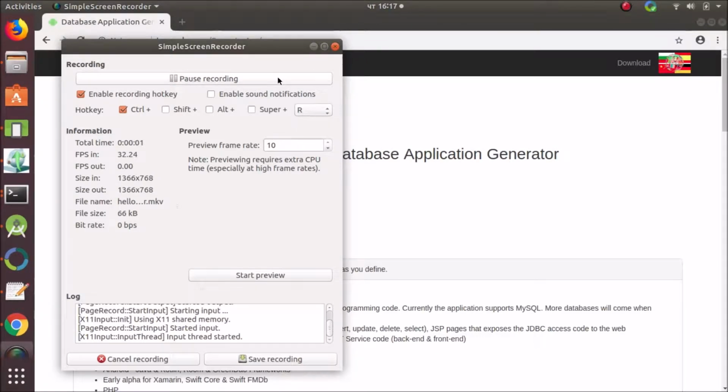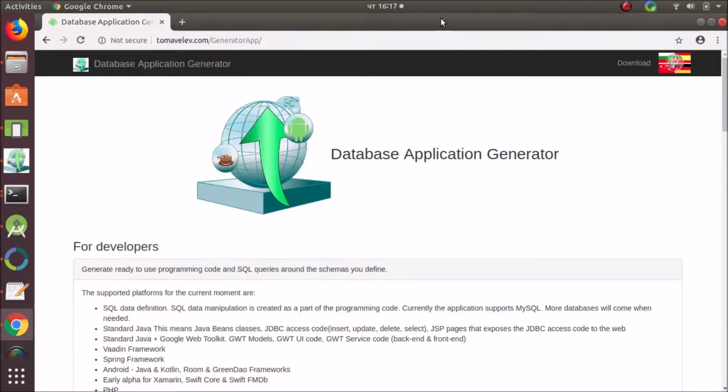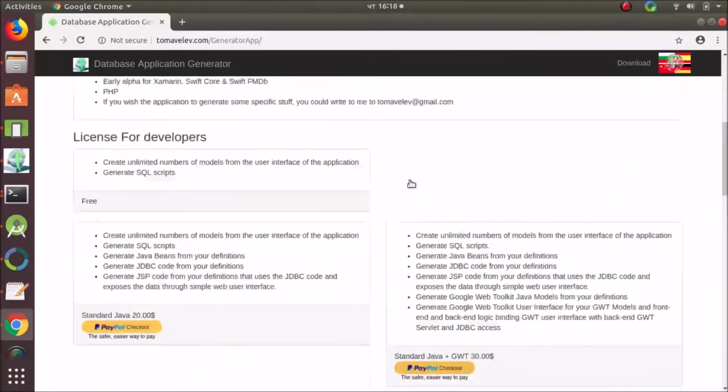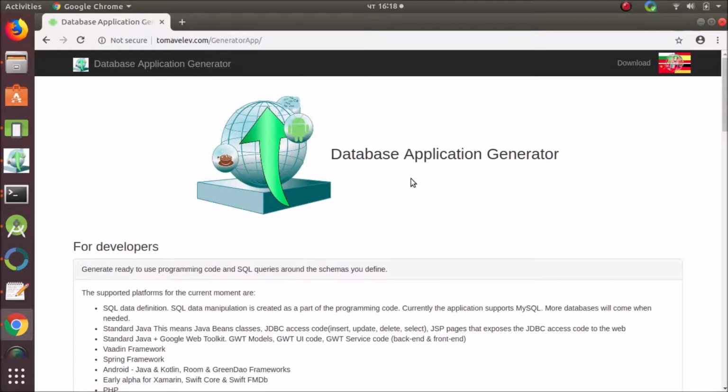Hello and welcome to my video about how to use my database application generator to create a database application for Android.